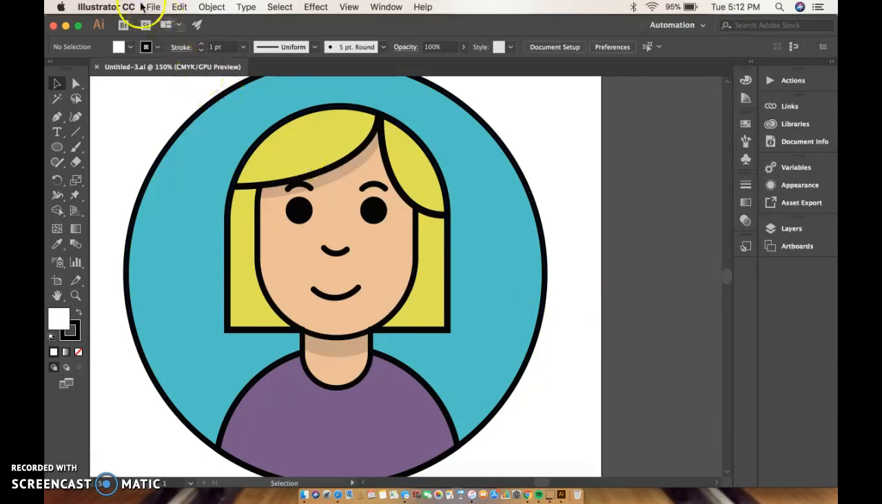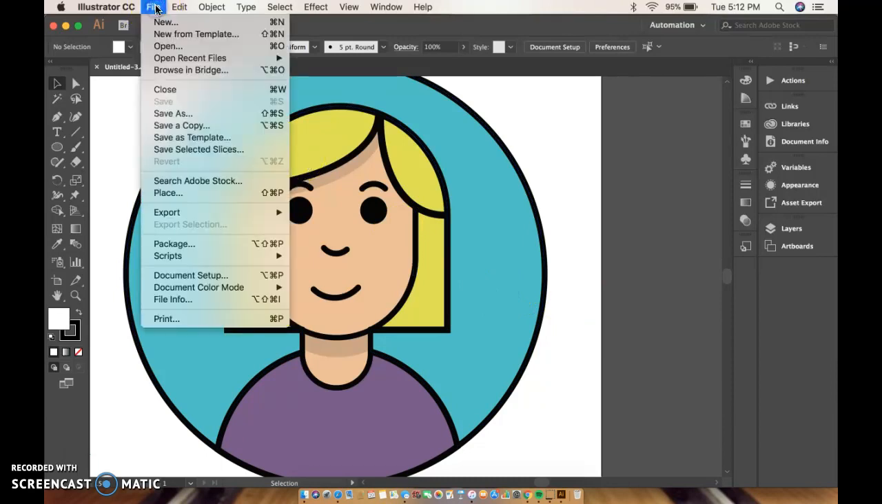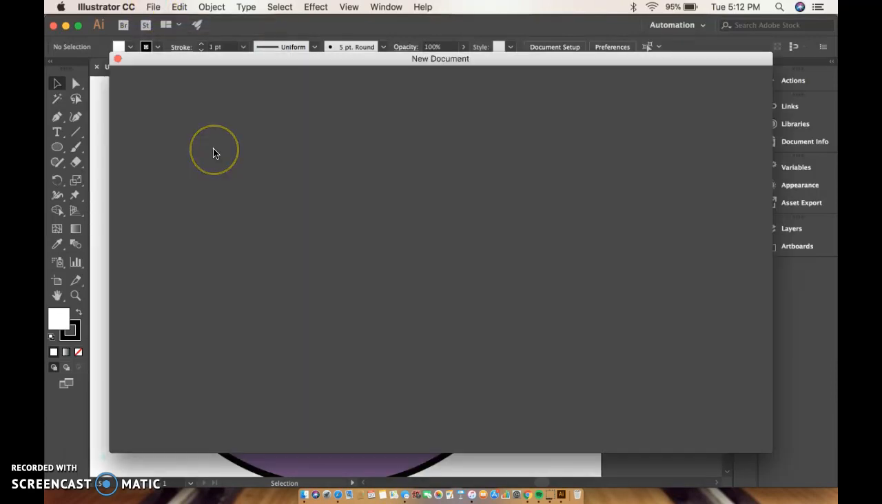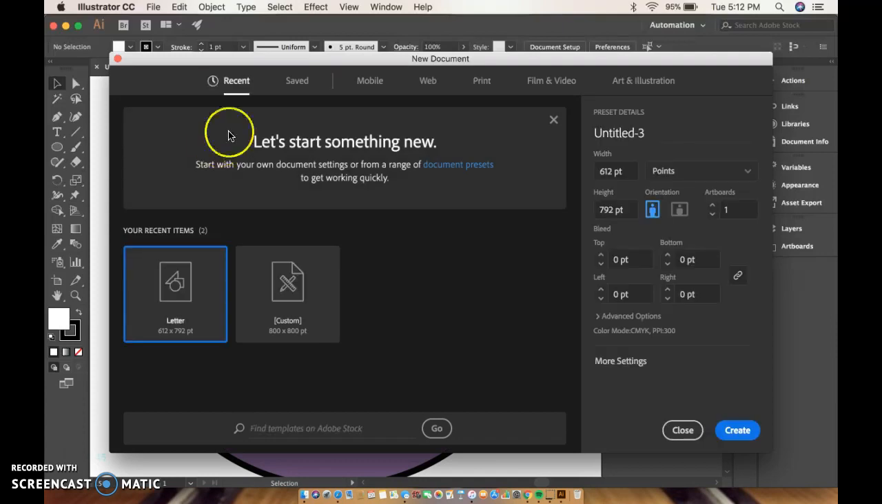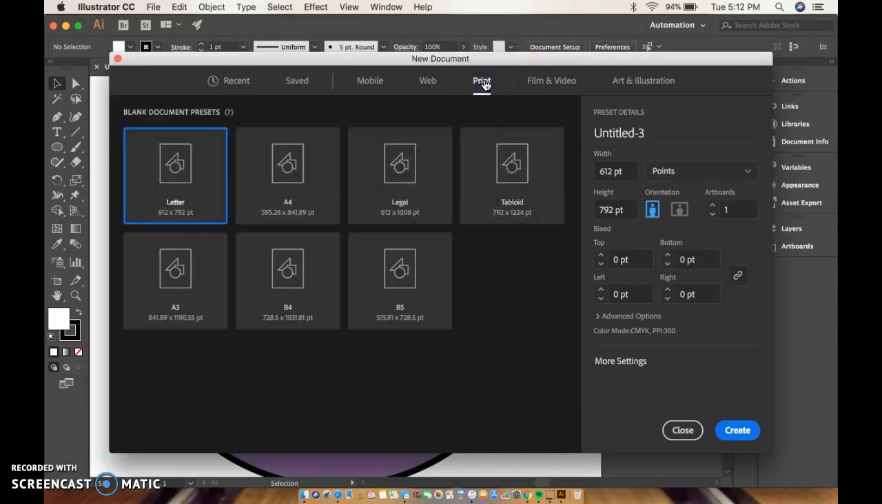So first thing we're going to do is go to File and New, and we're going to create a new document. And we're going to use a letter size preset. If you don't see that, you can go under the Print tab, and it's the very first one. So letter, make sure it's a portrait orientation, and click Create.